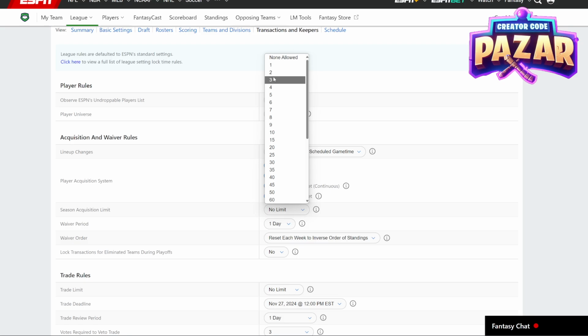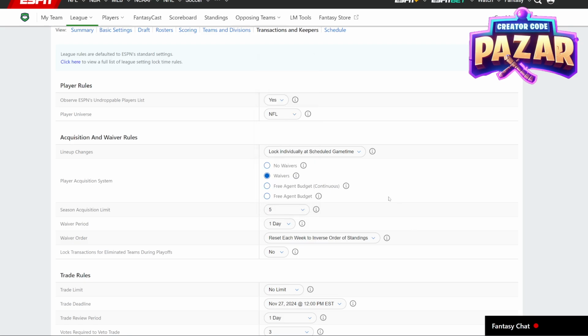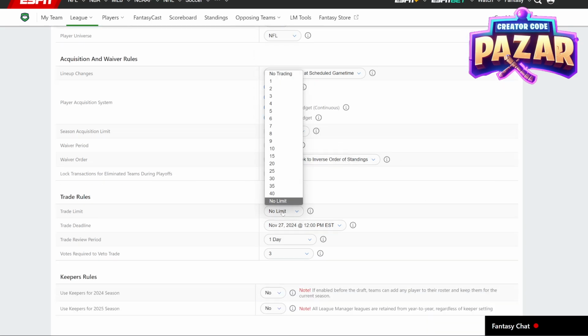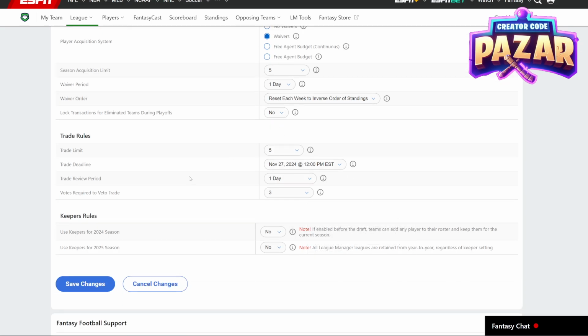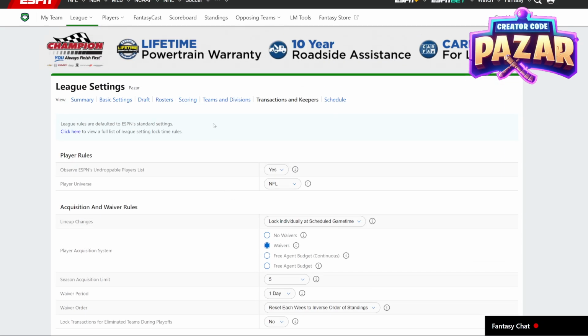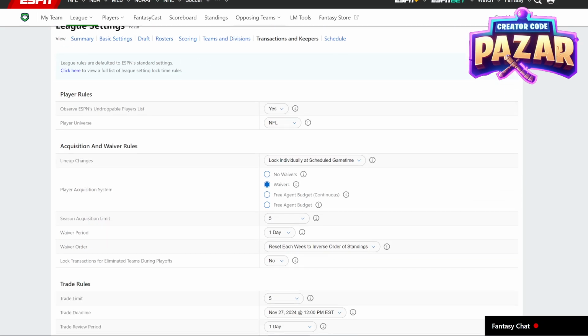We can change it to, let's say, 5 allowed. Or if we want to change the trade limit, we can change it to no trading or change it to 5 per day, anything like that. Yeah, and that is how you change the trade and acquisition rules on ESPN Fantasy Football.